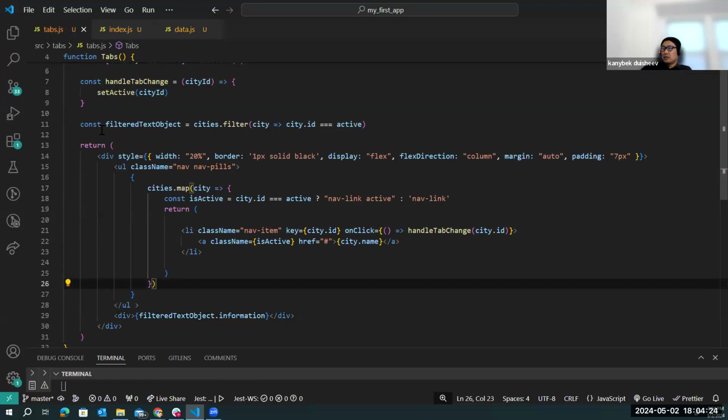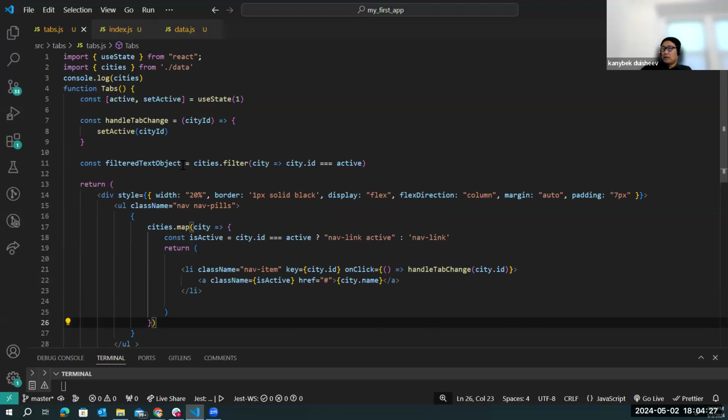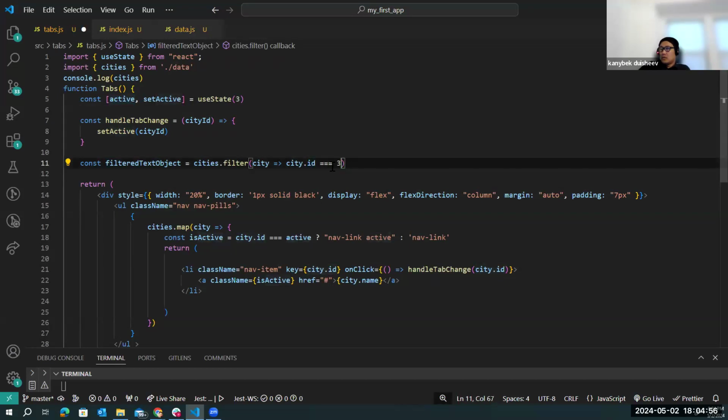That's it. So look at this. The filtered text object is just a variable which is going to be equal to the city whose ID from the cities is equal to active. Let's say one day when we click Vancouver, the ID has become 3. It goes here, and whoever has ID 3 will be picked up. That object is going to be inside an array, so we have to access that array first.